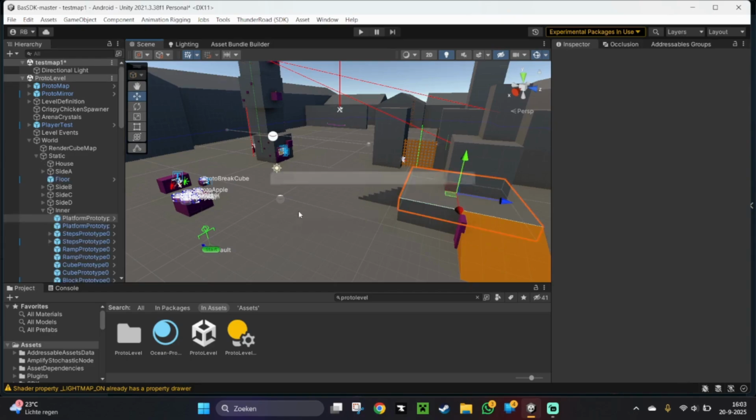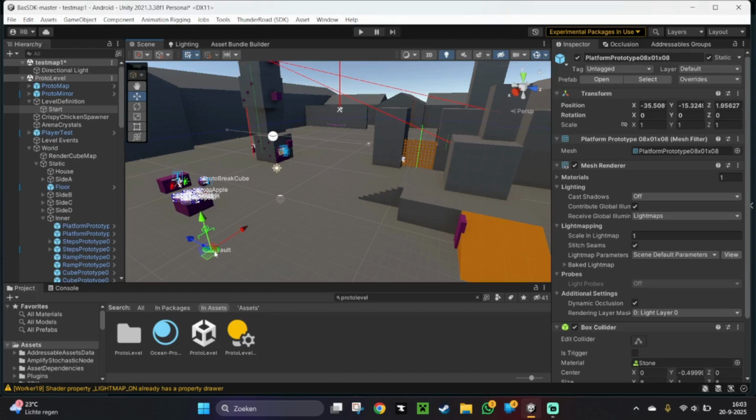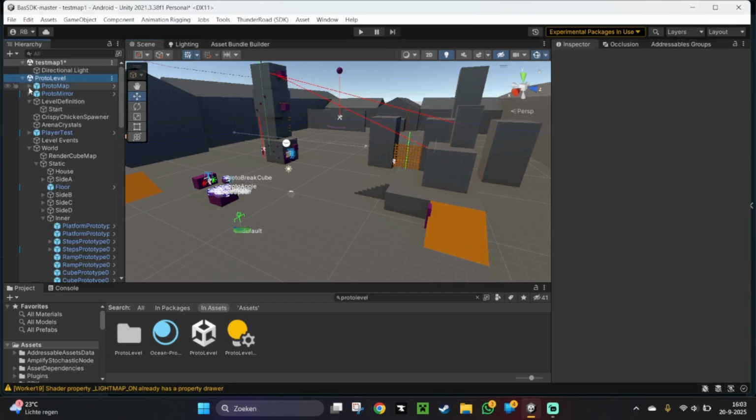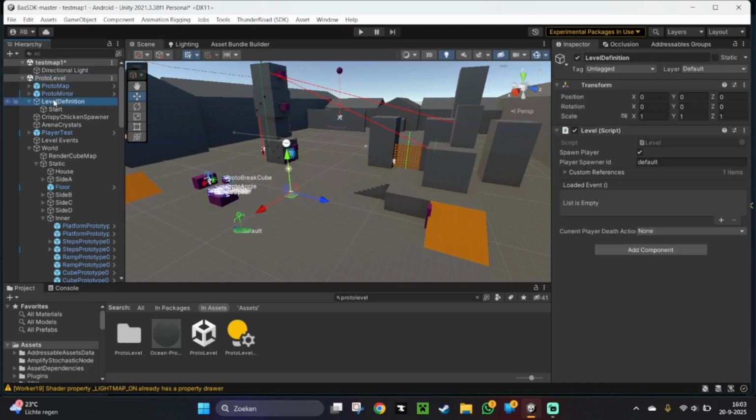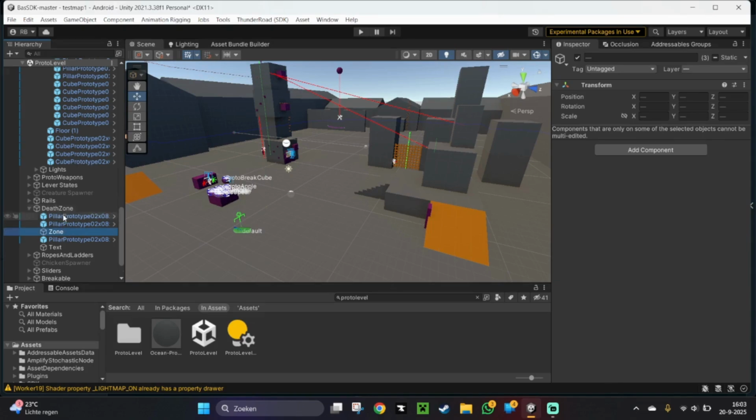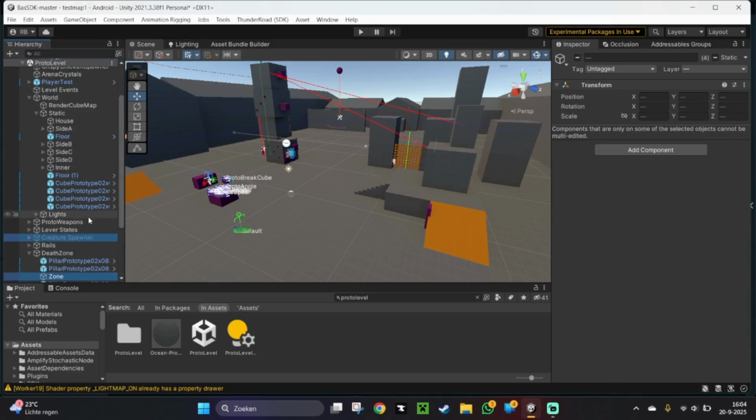The reason why we took this level is because of this. If you're on the ProtoLevel, you're going to select the Level Definition. You can use Ctrl to select multiple objects, so Ctrl left click. You can have this as well. Start, you need Zone, Add Death Zone. You need Zone, Creature Spawner.